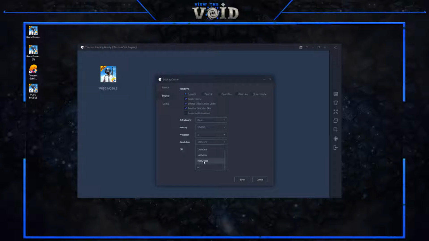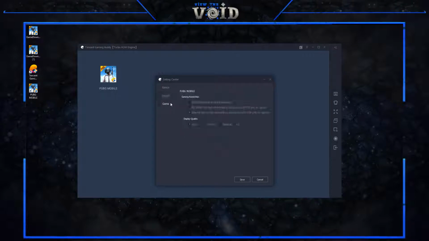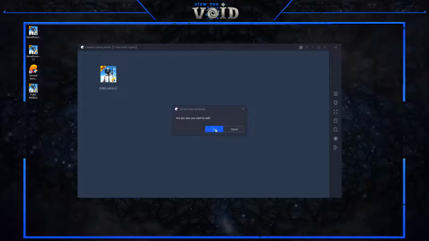Resolution is going to be 1920 by 1080, and the DPI is going to be 240. And then we go to the next tab, the game tab, and it should already be Ultra HD 2K, but for the display quality, I click HD and then click save. And it'll take effect next time you start it, so click OK.